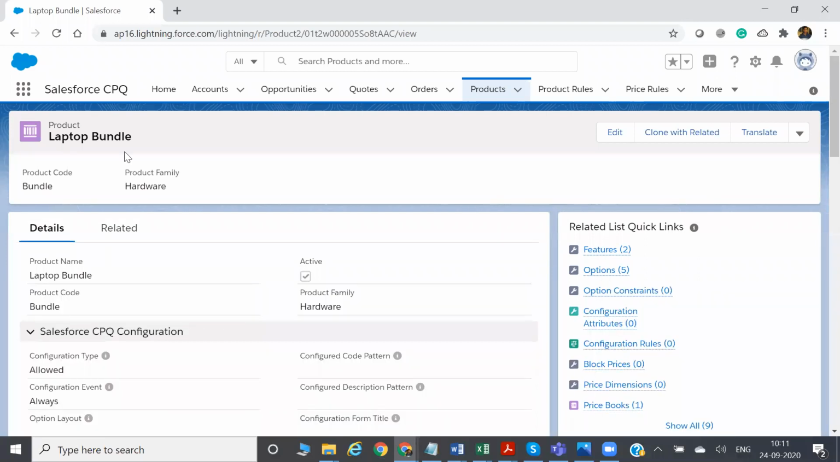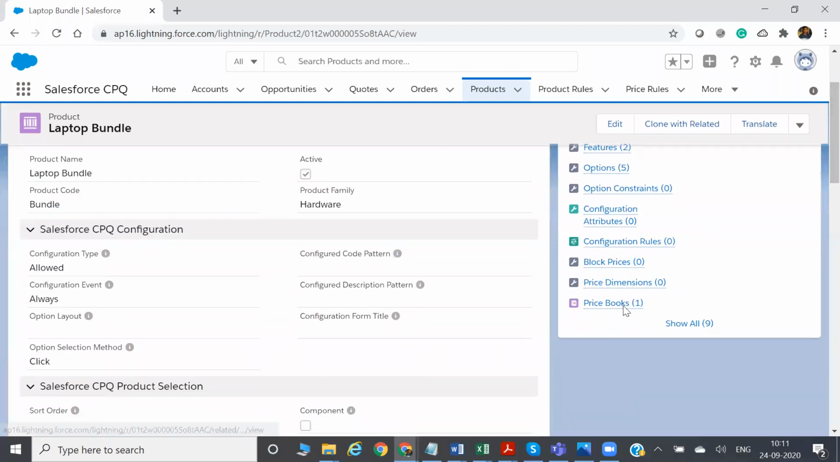Now I have created this bundle and defined the feature and options. The second thing is I have created the price, and I have created these two things, configuration type and configuration event. These two are required for configuration of a product for a bundle. Allowed and always, I have put.